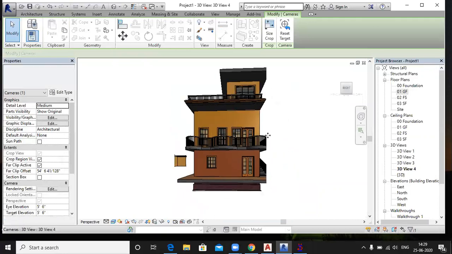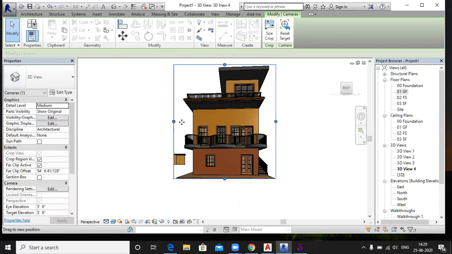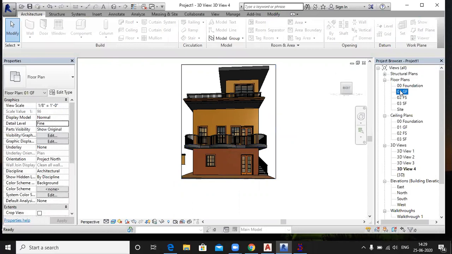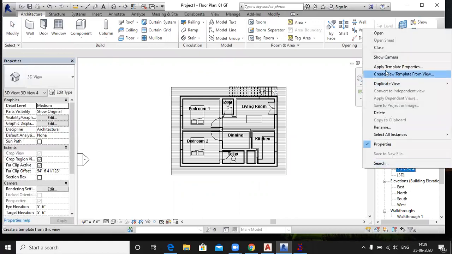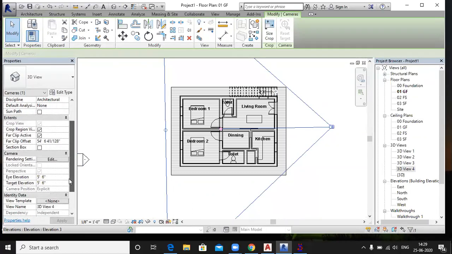This is your front view, right? Yes, sir. If you want to change the angle of this, just go to this and create this and show camera. This is your camera. Just select the camera and you will give the eye elevation from here. So just give it as 20 feet.